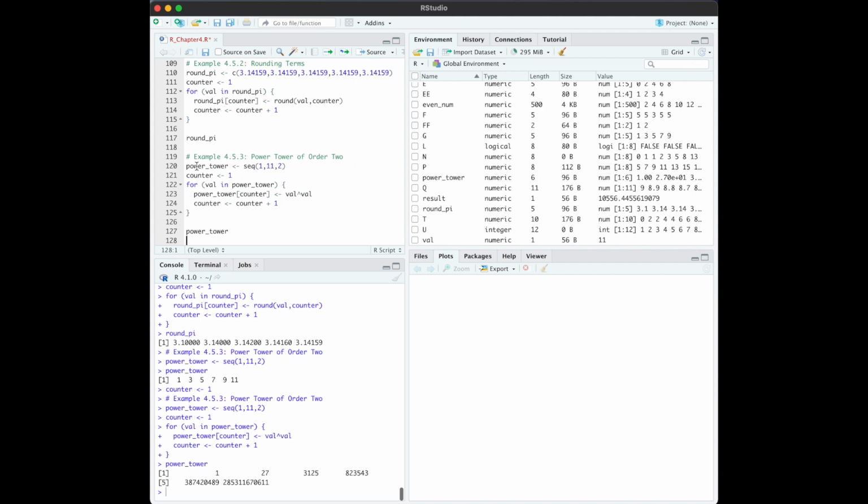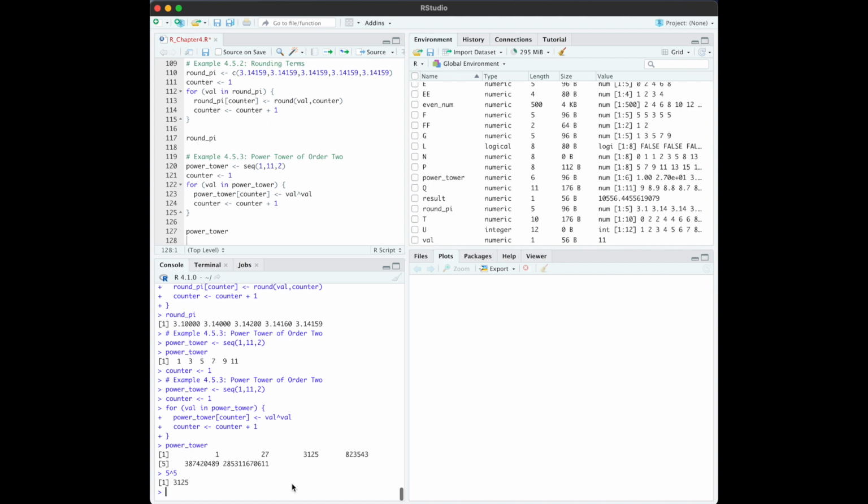And what did we get? All right. So we got 1 to the power of 1. We got 3 to the power of 3. We then got 5 to the power of 5. And we can check that, right? We get the same number. Yeah, and so on as it went through.